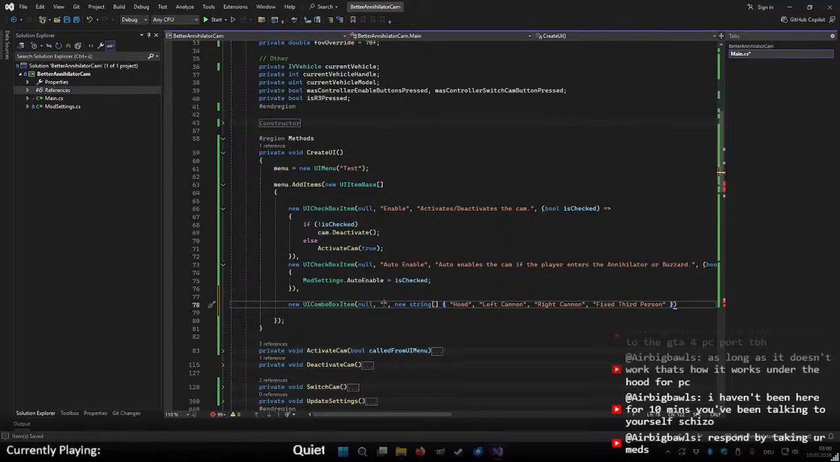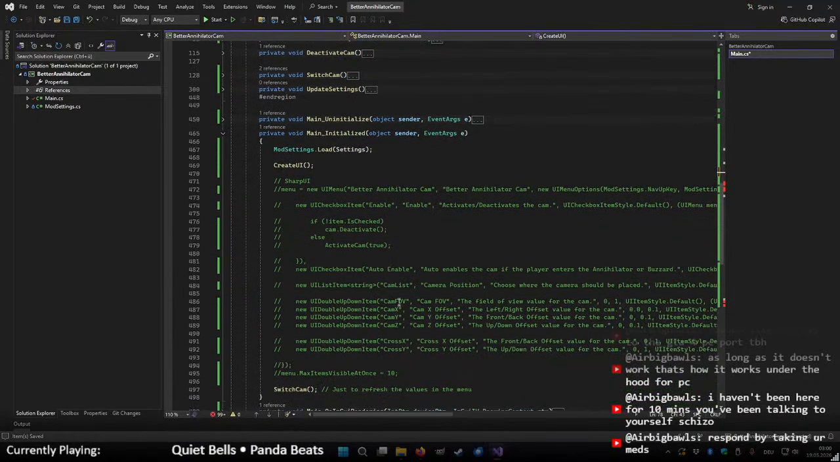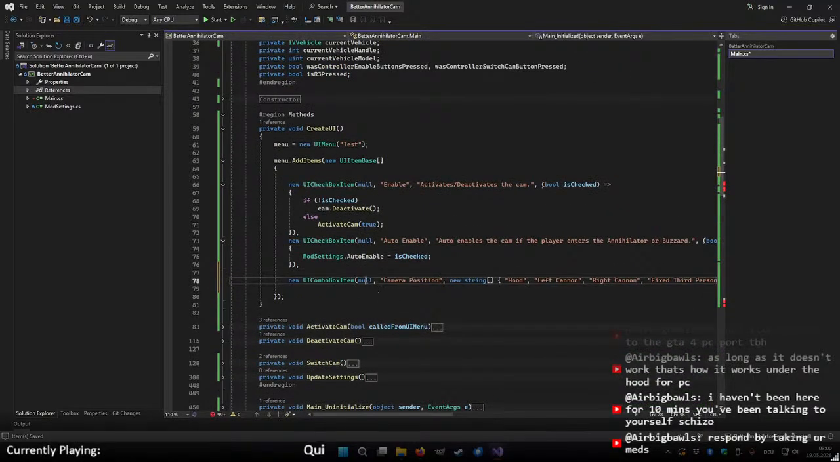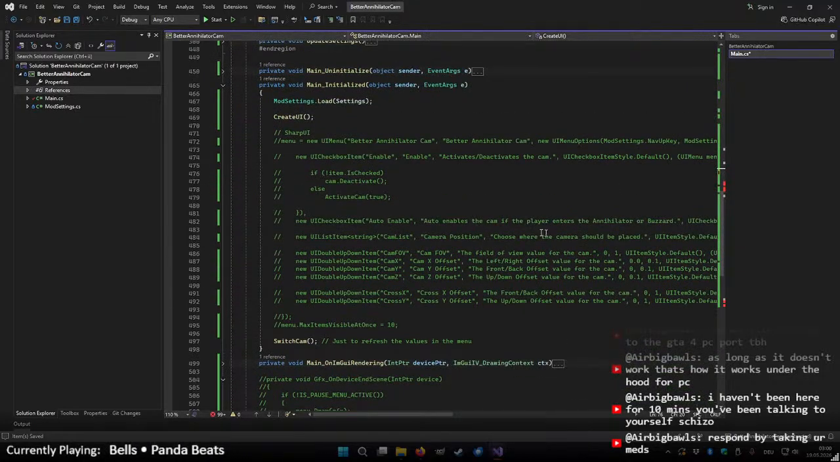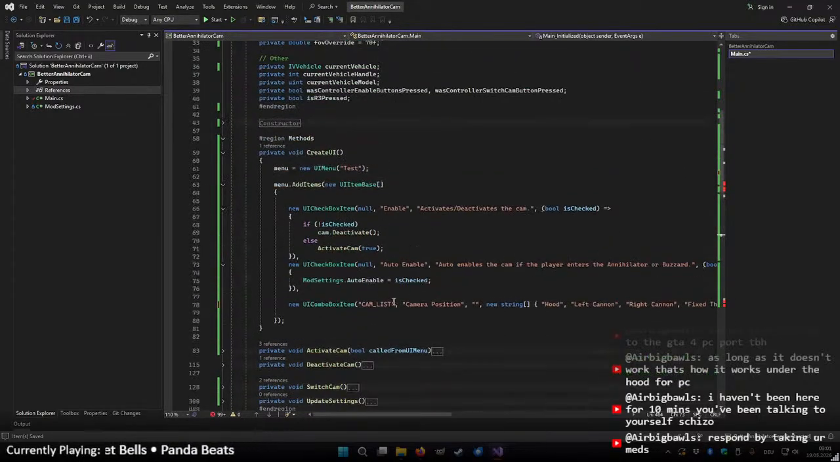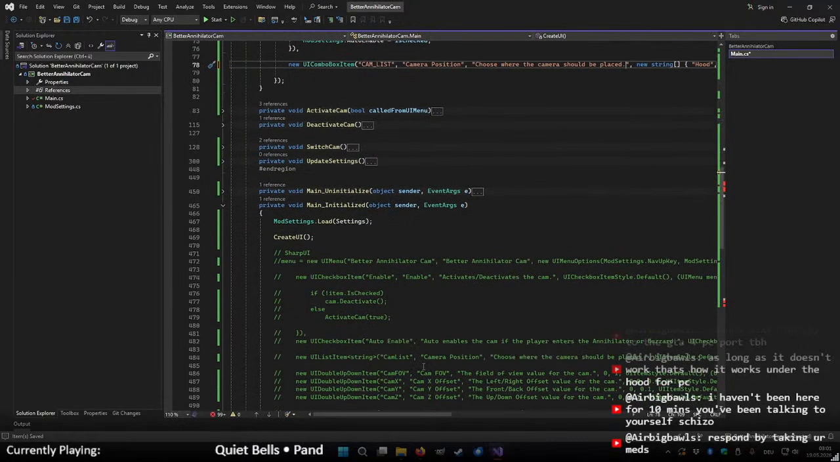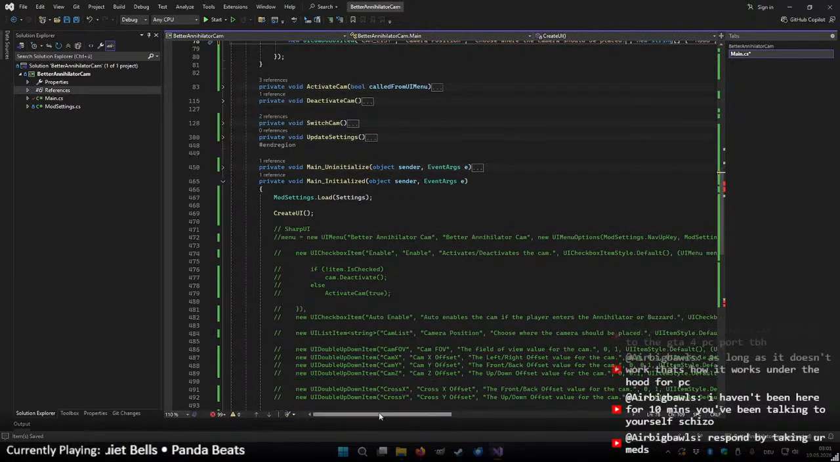Let's put them in here. Text will be camera position. This needs a tag or a new unique name called Cam-Licht. This also needs a description. Okay, it doesn't, but otherwise it will not be so nice. Camera position: choose where the camera should be placed.